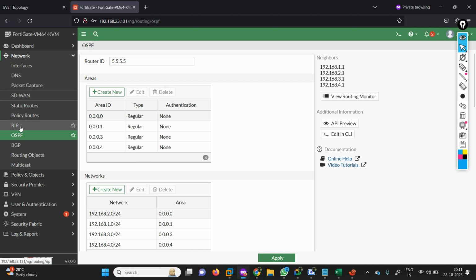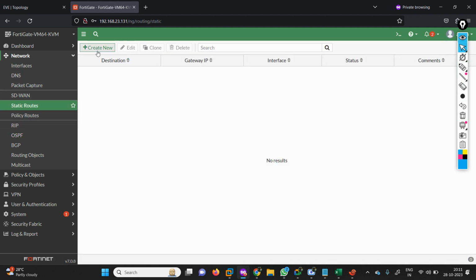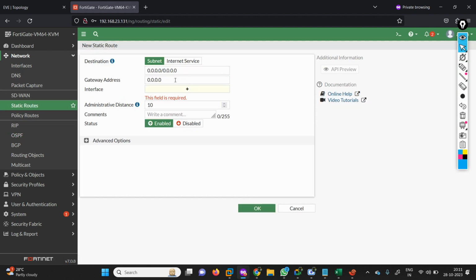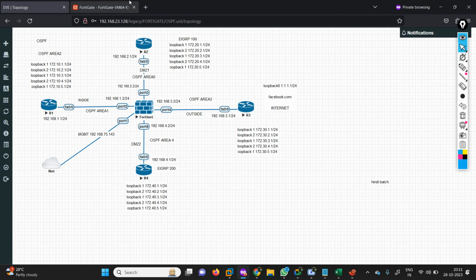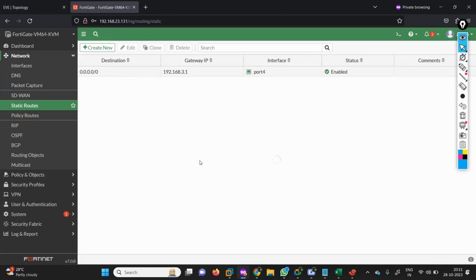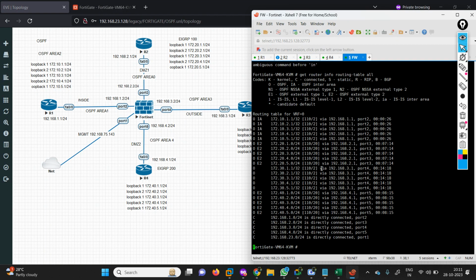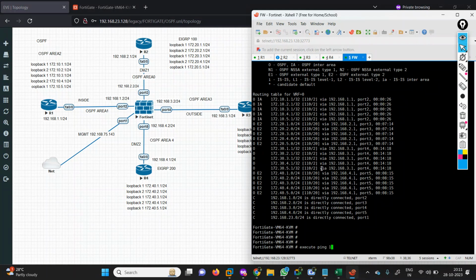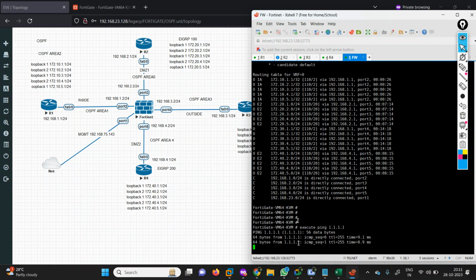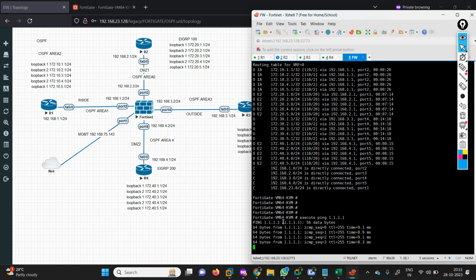So for that, I need to create one default routing, a static route. Under that, we need to create a default routing. So in this, we need to say 192.168.3.2, right? 3.2 or 3.1? 3.1 is the interface in the next hop, right? 3.1. So now if you hit from your firewall, execute ping 1.1.1.1. So the firewall is able to reach the internet, correct?